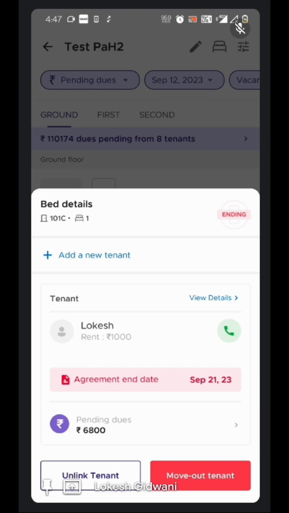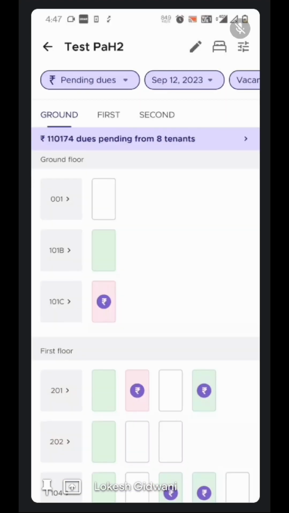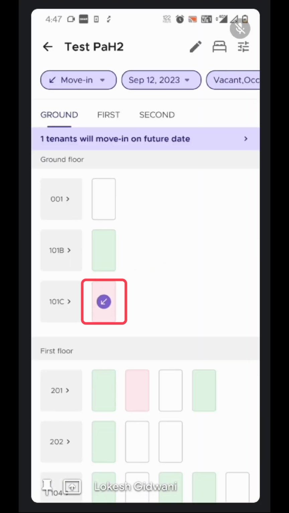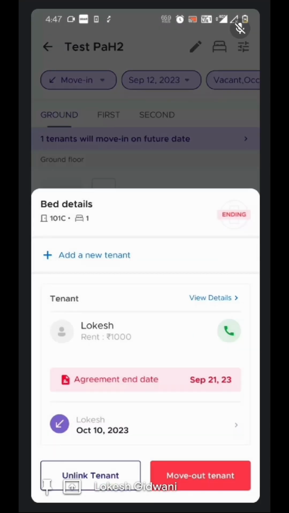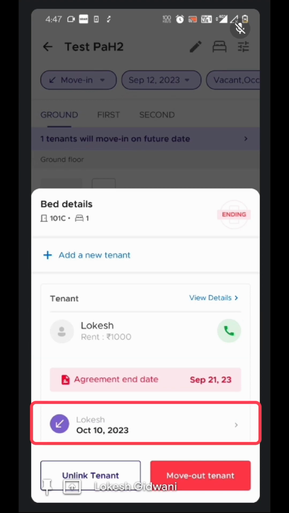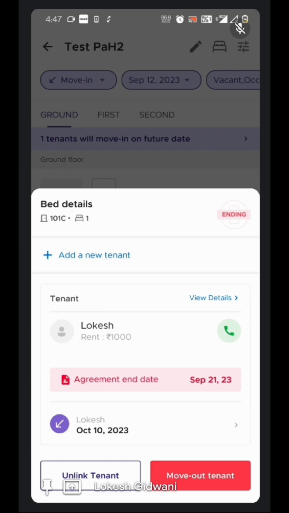pending due. But now if you want to see whether on top of this bed there is another booking or not, what you can do is, on the top we have this chip, pending due. If I click on that and select the option of move in and click on show result, you can see there is an inward icon on top of this particular red bed. So it will show me who is the tenant staying right now on this PG. Like Lokesh is staying right now, and there is another Lokesh who is going to come on this particular bed on October 10th. So you'll get both the details in a single screen. Like आज कौन रह रहा है and future में कौन आने वाला है इस bed पे. So we have both the information right here.